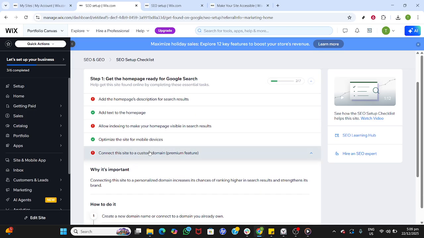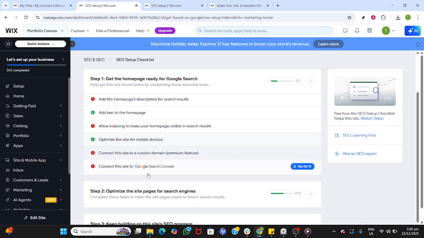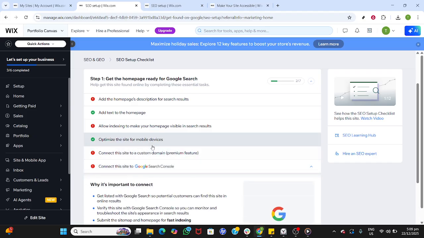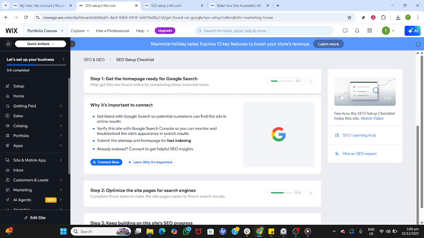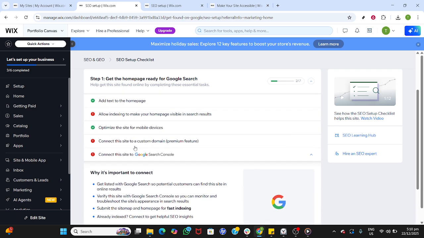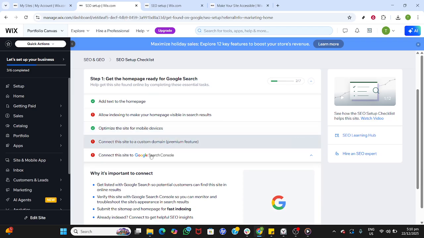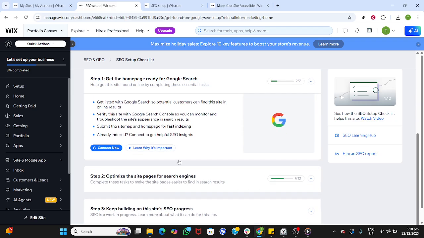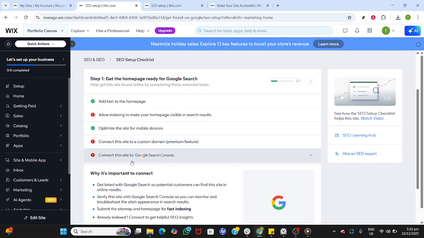Make sure there's meaningful text on your homepage. Click Add text to the homepage and include a strong headline and a short paragraph that naturally uses your target phrases. This helps search engines understand your topic and improves accessibility. Enable Allow Indexing so your homepage can appear in search results. Then, connect your site to a custom domain.